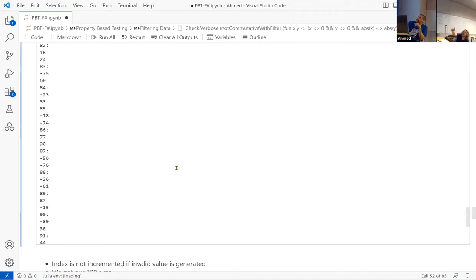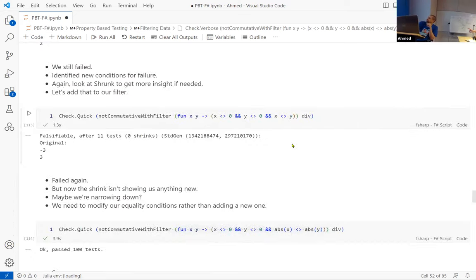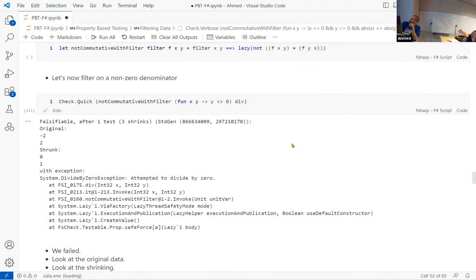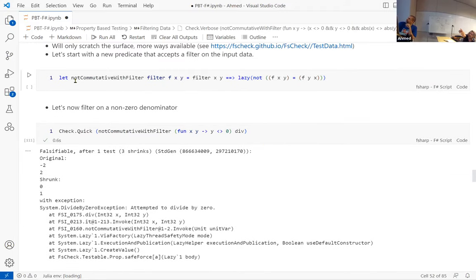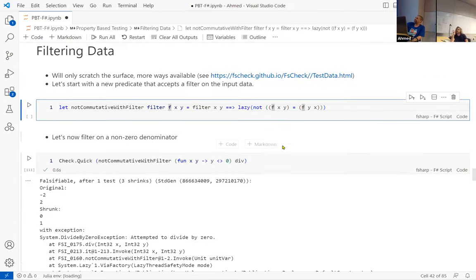Sorry, I know what I got confused on. The non-commutative with filter, I think I missed when you defined that function. It takes two parameters. Sure. So non-commutative filter takes three parameters, right? It takes the filter function, it takes the function under test, and it also takes the two values to be fed into the function. And since it's curried, I don't have to worry about providing those two values. If I don't, the property-based testing framework will provide the random values for it. Okay, love curry.